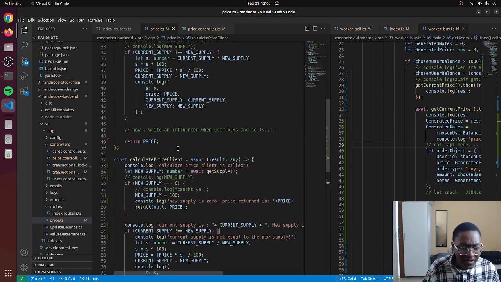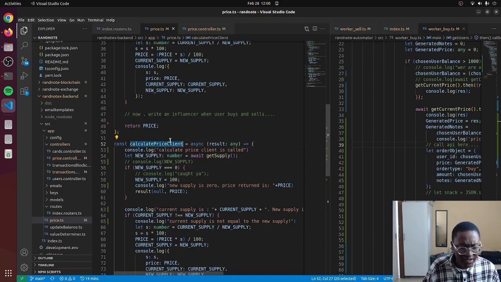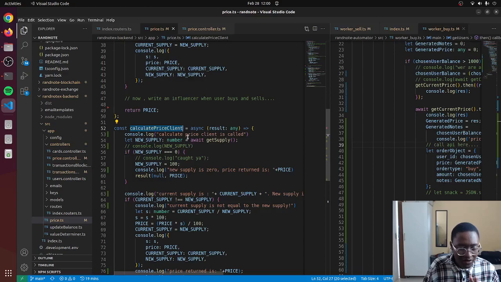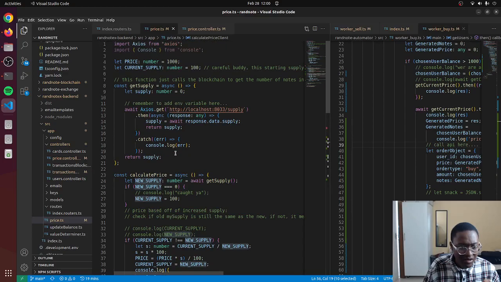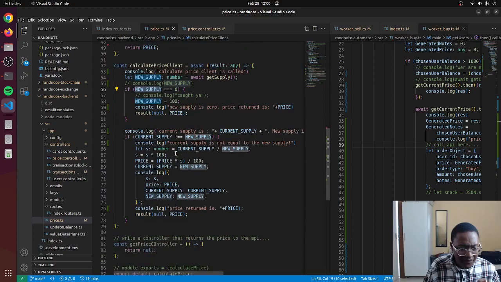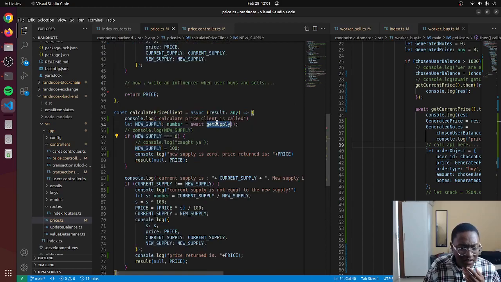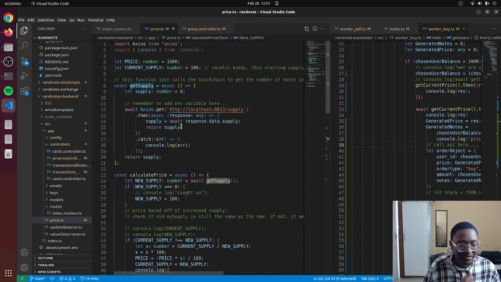The price comes here. I mean, we're trying to get the price. We come here, so we're still running. It's like the first time we ran it. Assuming everything is okay, this gets called. The new supply, if new supply is 0, let's just see what new supply is. What is new supply? Get supply. Where do we get supply? What is get supply and where does it come from?